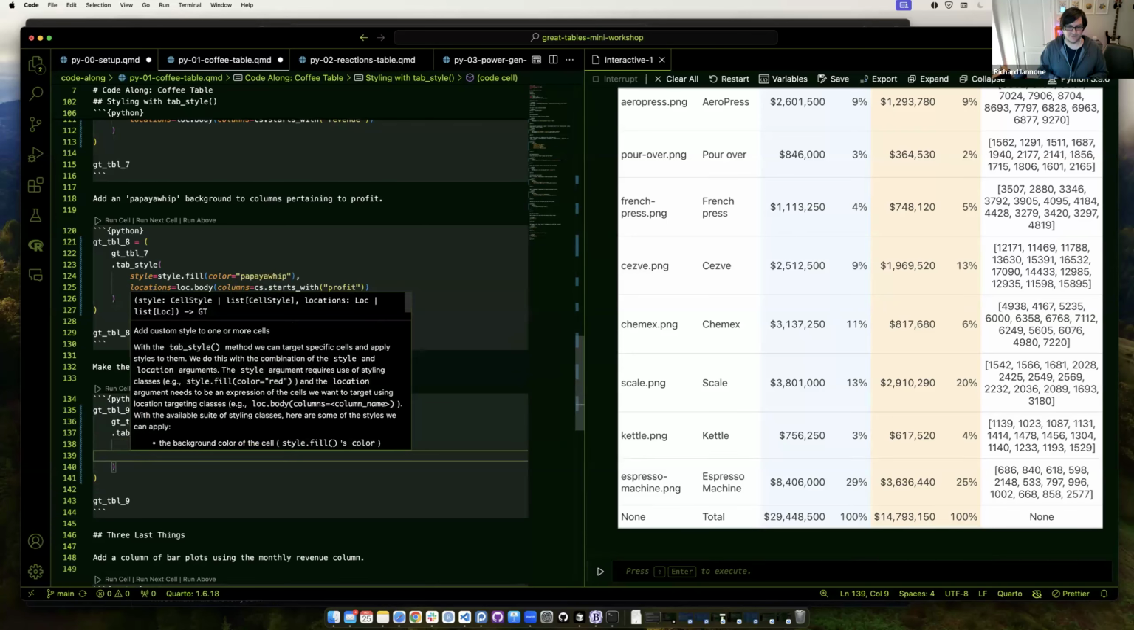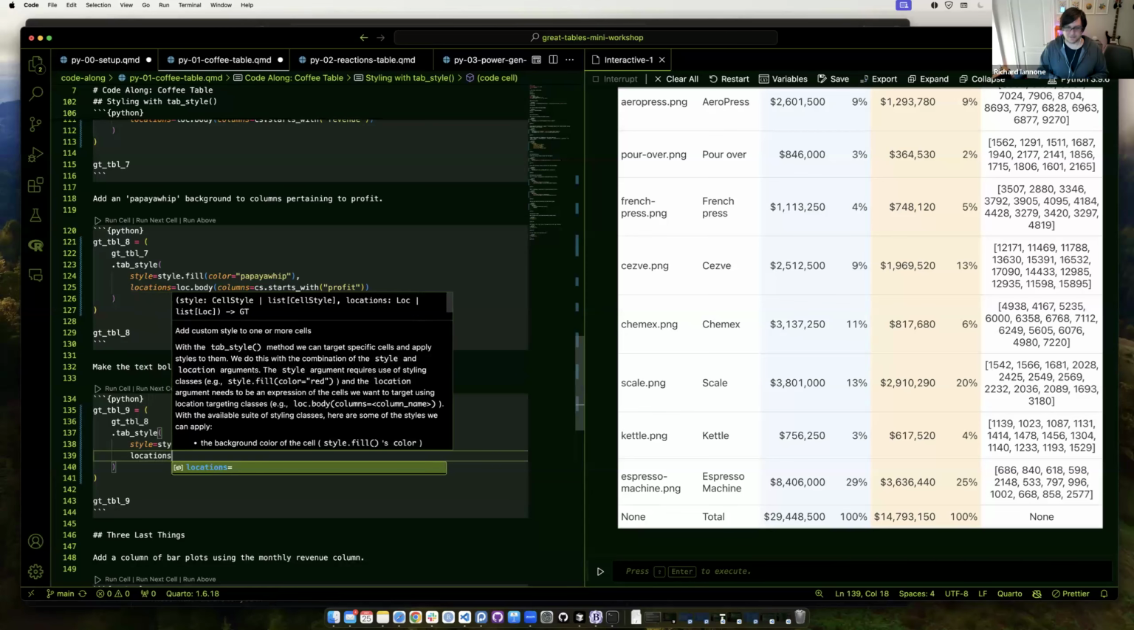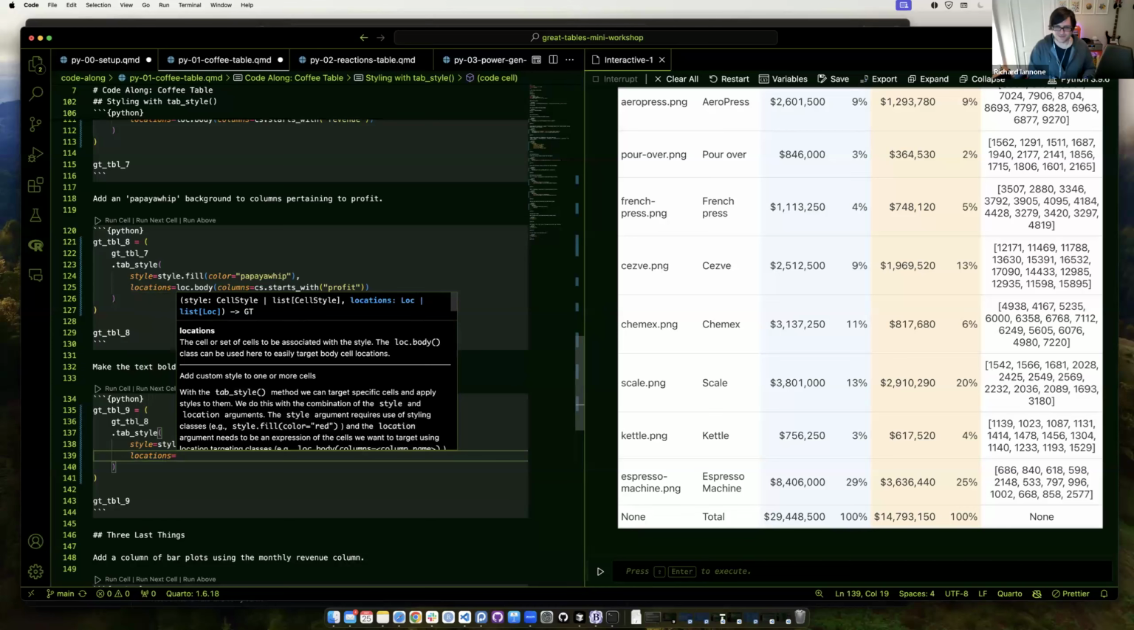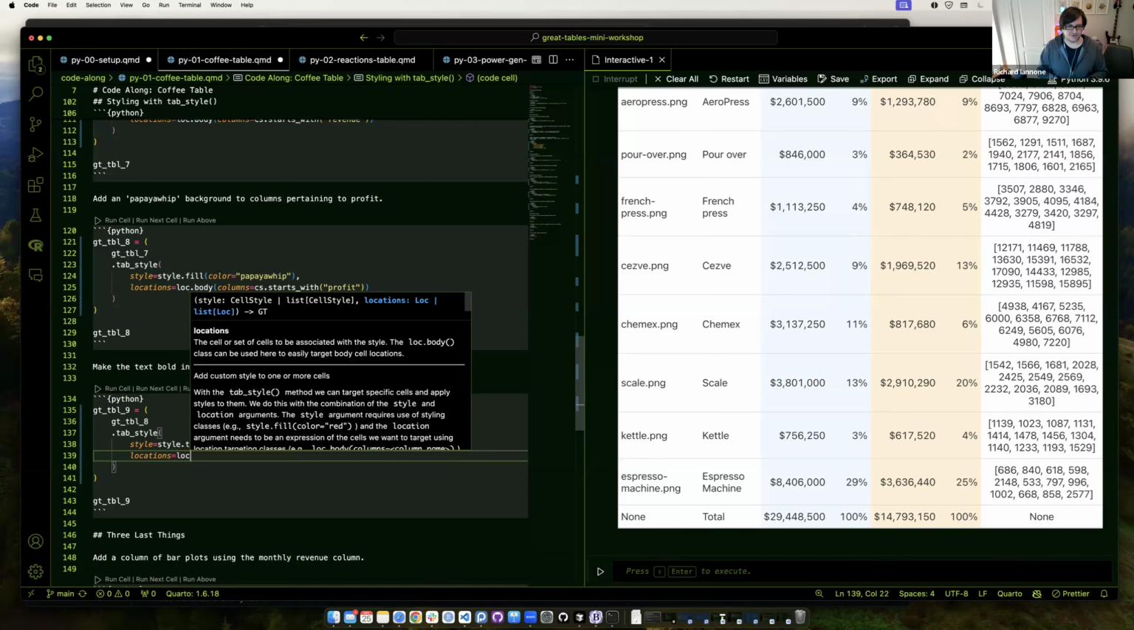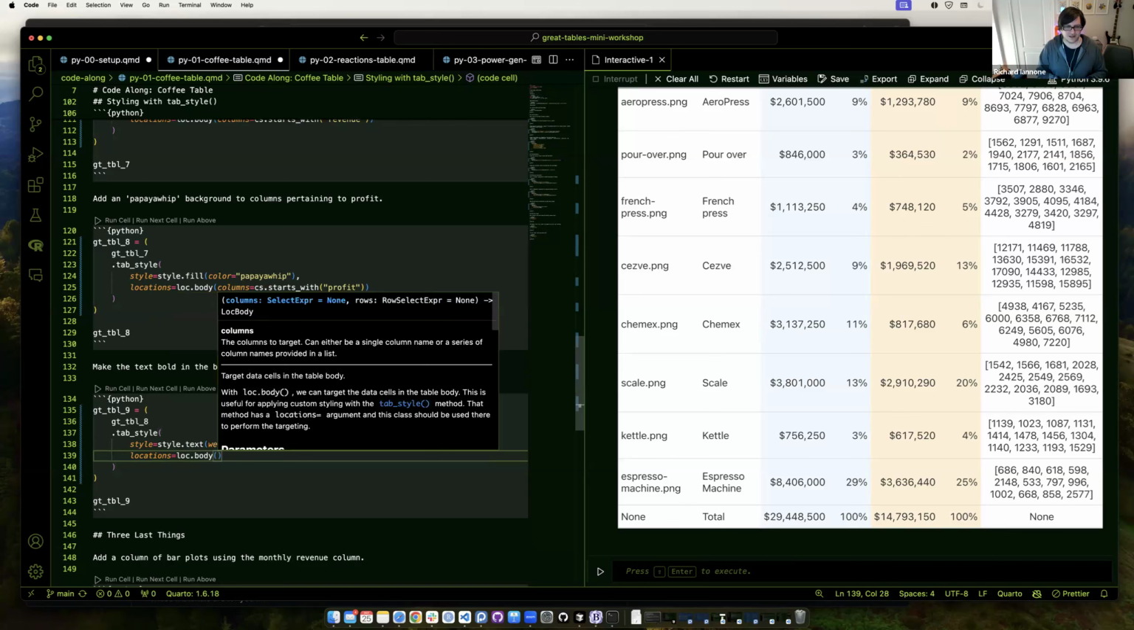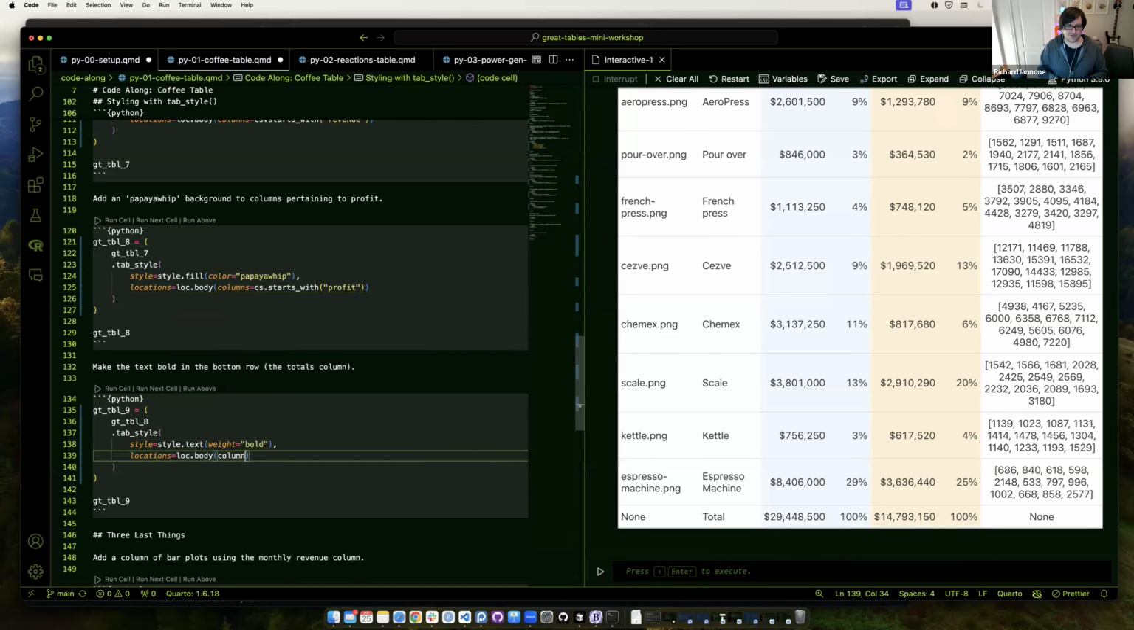Now for locations. Okay, so this is a Polars data frame, so we can use a Polars expression to get to the bottom row. And how do we actually identify what the bottom row really is? Well, there's probably a better way, but one way is to just do, first we have to, of course, signal loc body. And then we don't want columns because we want to target all the columns. So we can actually leave columns out. We want to target rows instead.